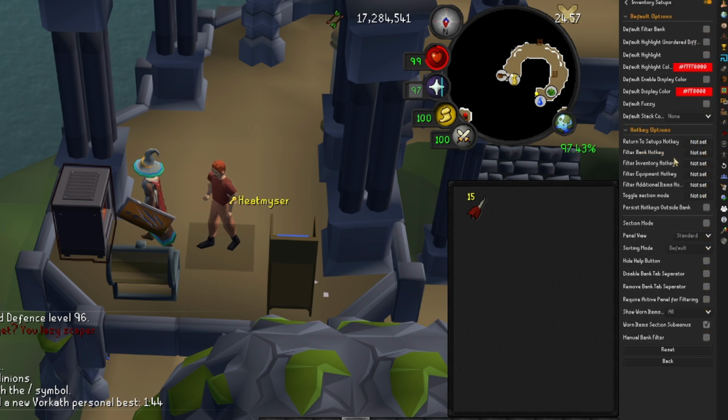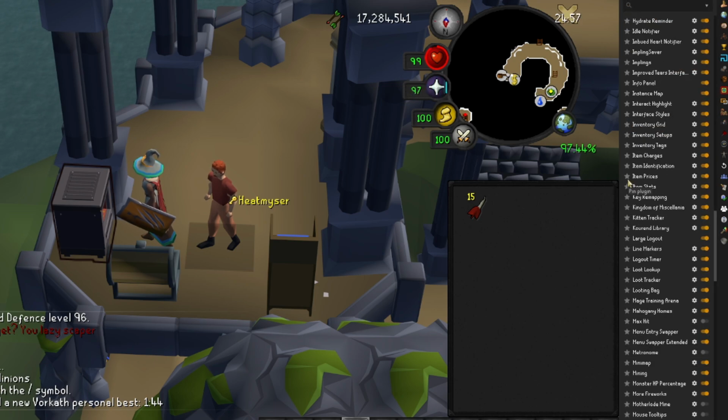Inventory setups. That's in the bank. So there's the settings for that. Not a lot of things. I mean, a lot of things going on here that I don't know the meaning of. So hopefully you guys just figure it out.